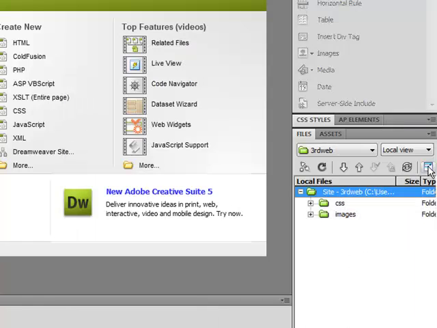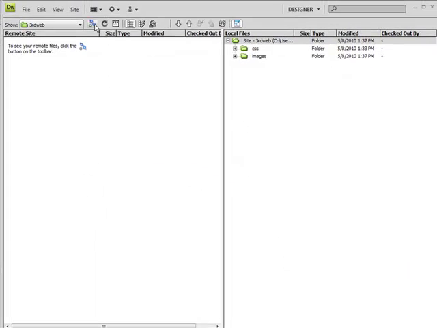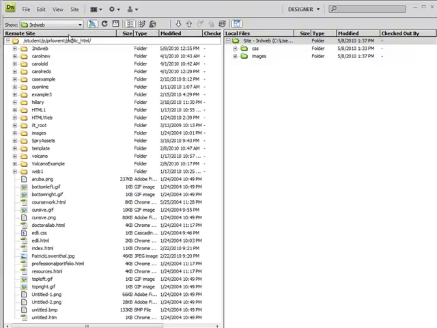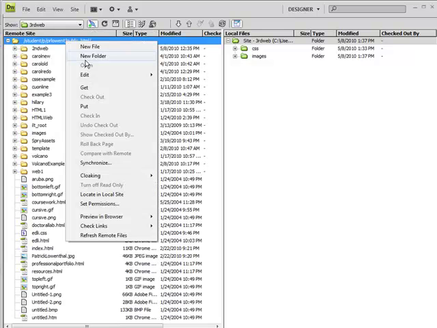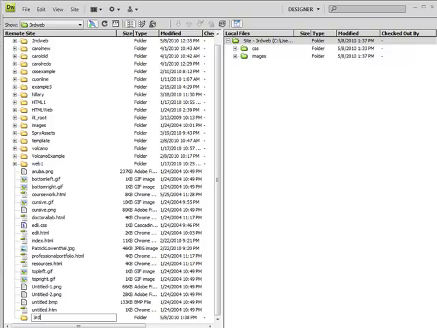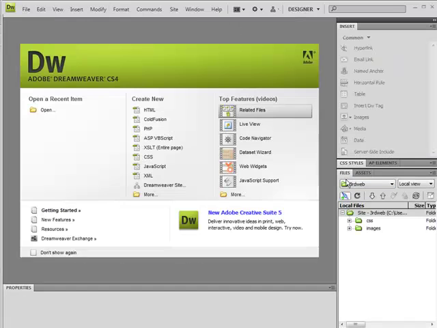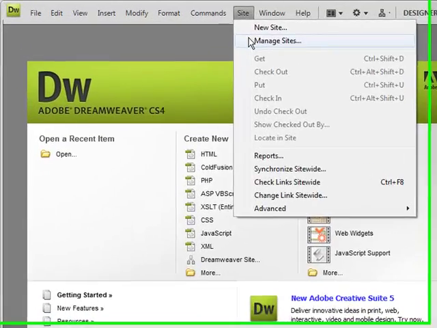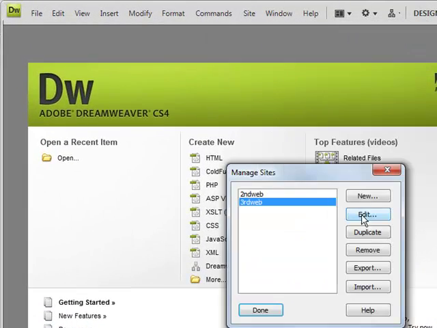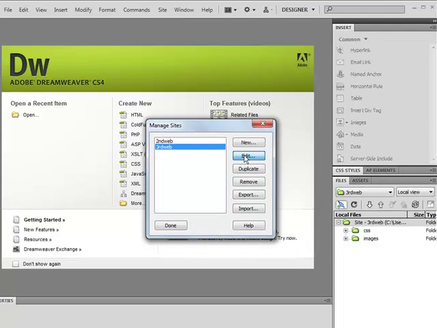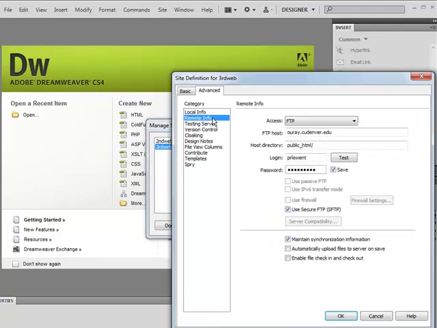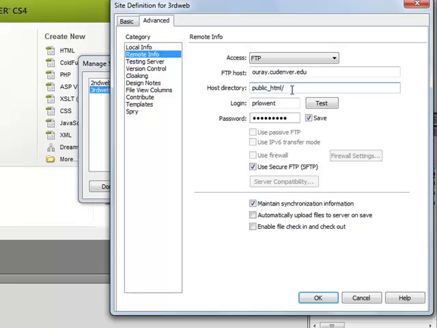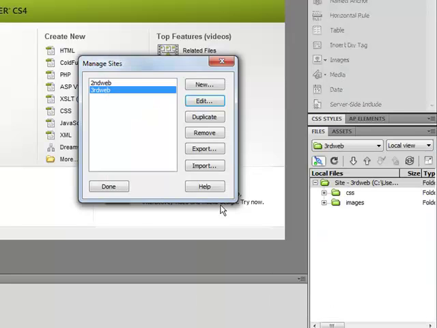So once again, I expand it, I connect, and then I create a new folder called third web. And then I collapse, and I go back and I edit. Now, when I do this, I should only have to do this once on my computer. Now, if I later want to connect to another computer, I'd have to go through some of these same steps again and define the site. But once I have it set up like this, I'm good to go.